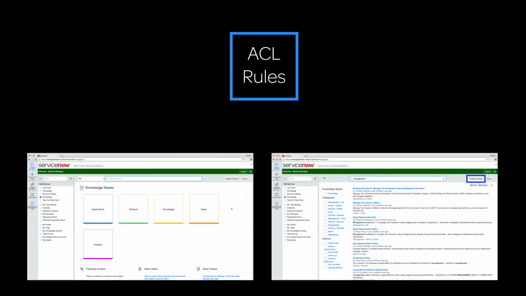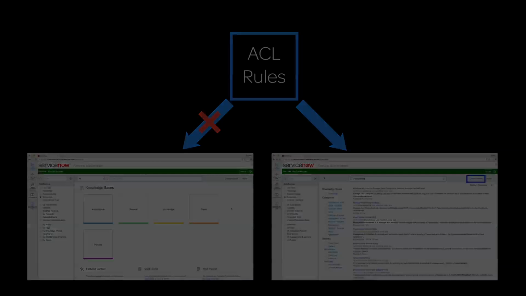That's because ACL rules are not evaluated when the knowledge homepage is loaded. If there's an ACL rule that prevents this user from creating content, it'll be evaluated and the user will be denied access only when the Create Content button is clicked.